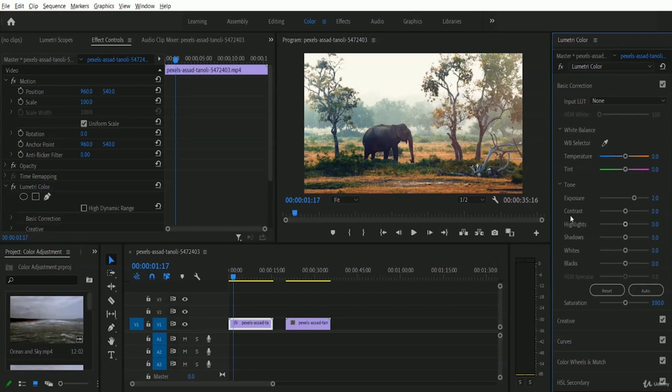The next part is contrast. As you've seen, we don't have the proper contrast in our video clips, and we have to increase the contrast. So this is the contrast pointer. If you increase the contrast, the video will look like this, and if you decrease the contrast, the video will look like this. Okay, so therefore we have to increase the contrast as well.